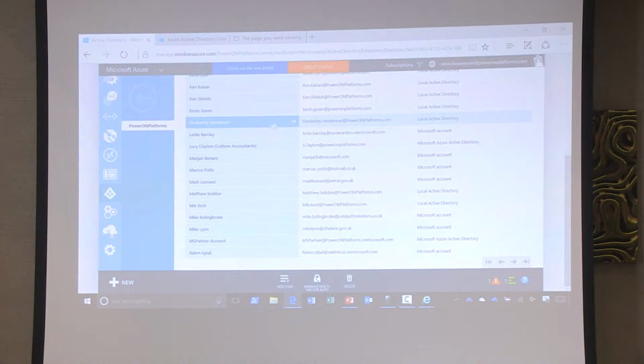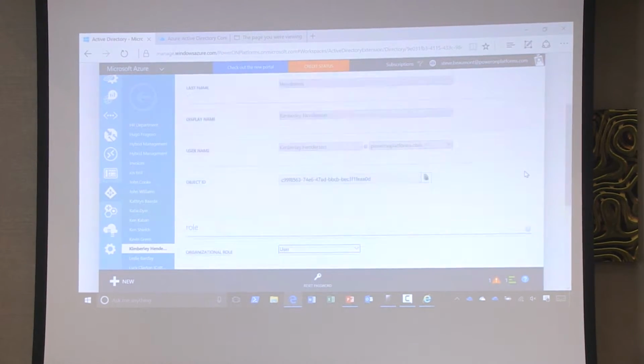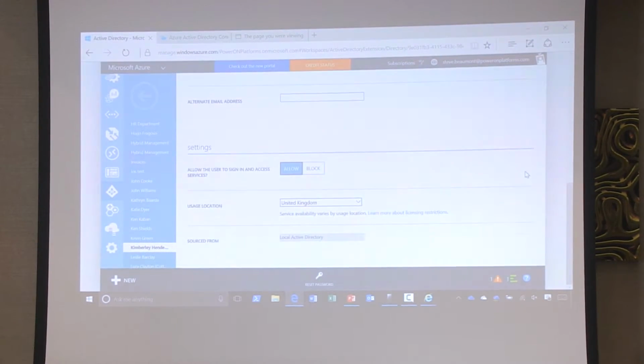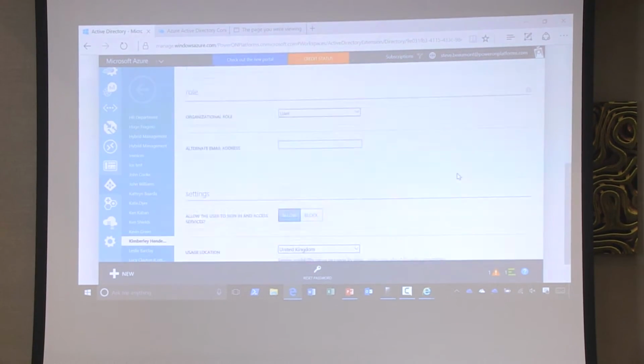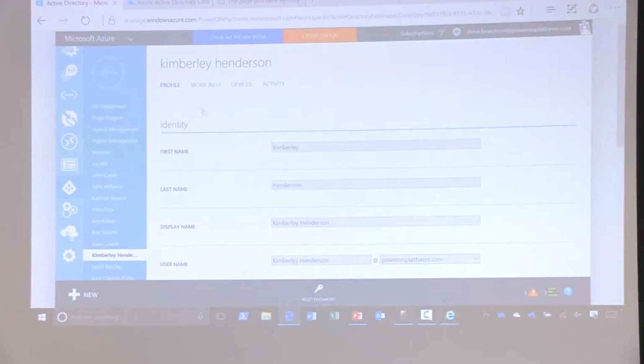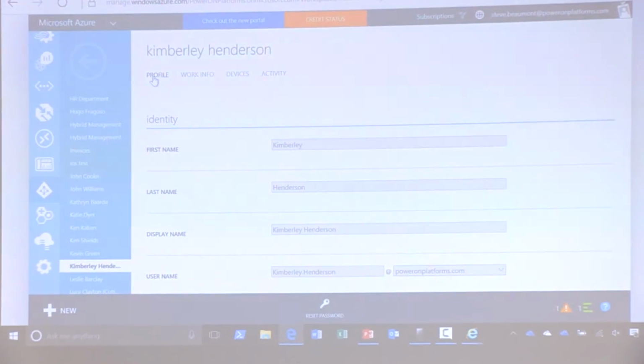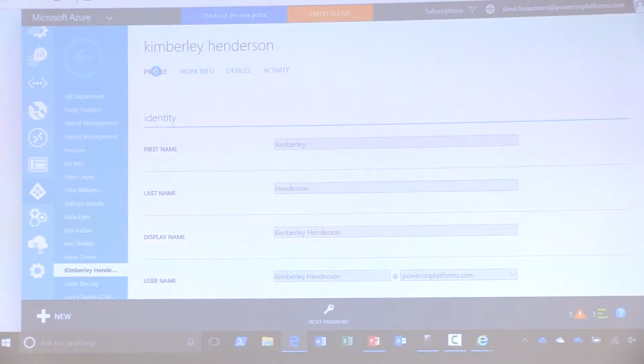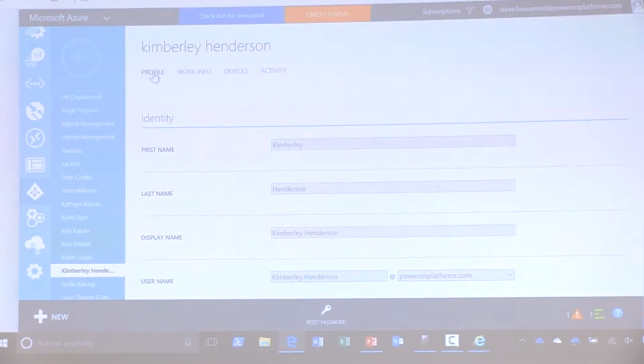So when I drill down into it, I can see various things around that user, the information that's synchronized across from our local Active Directory, which allows our users to sign in and access some of our different infrastructure services that we offer out to the external users when they're not internally within our organization.